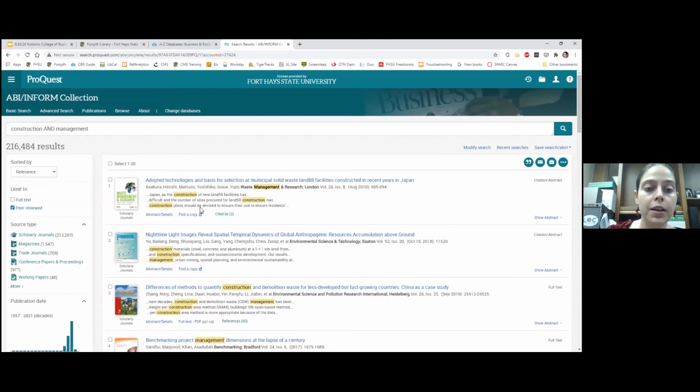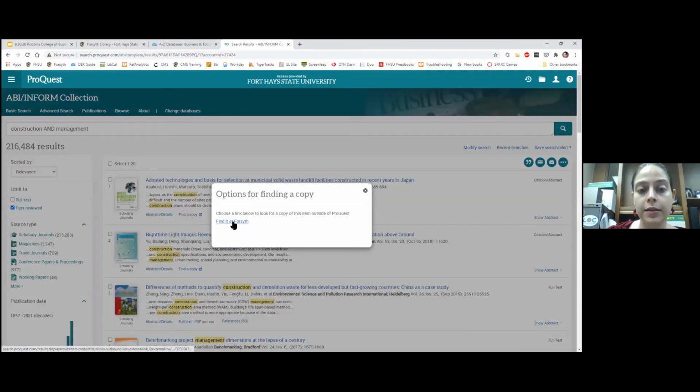The ones that say find a copy are what we call indexed, which means the database gives you a description of the article because it thinks you might be interested in that article based on what you searched for, but this database doesn't actually have the entire text of the article. So if you read the summary and then you decide that you want the full article, you would click on this find a copy option, and it brings up this Find It at Forsyth tool, which should take us back to the library catalog.